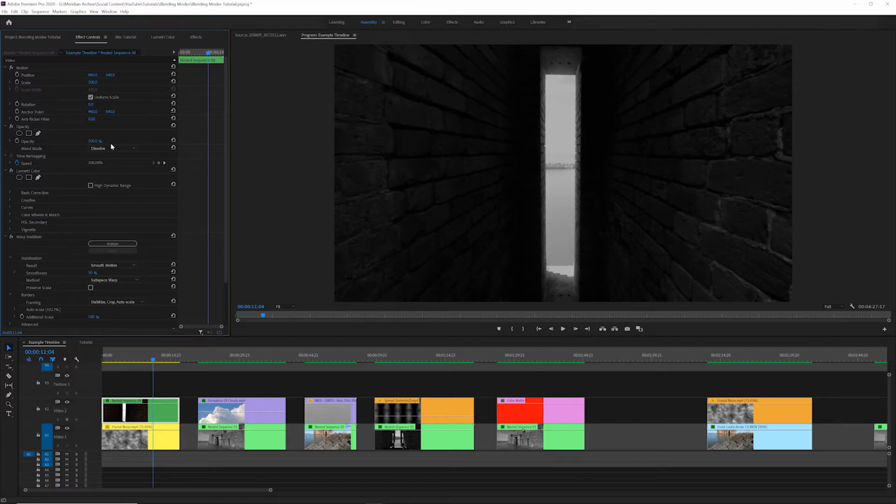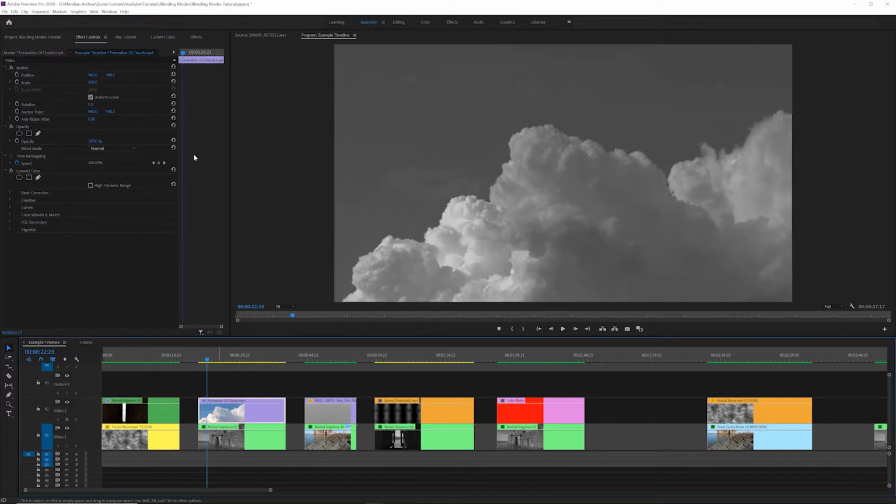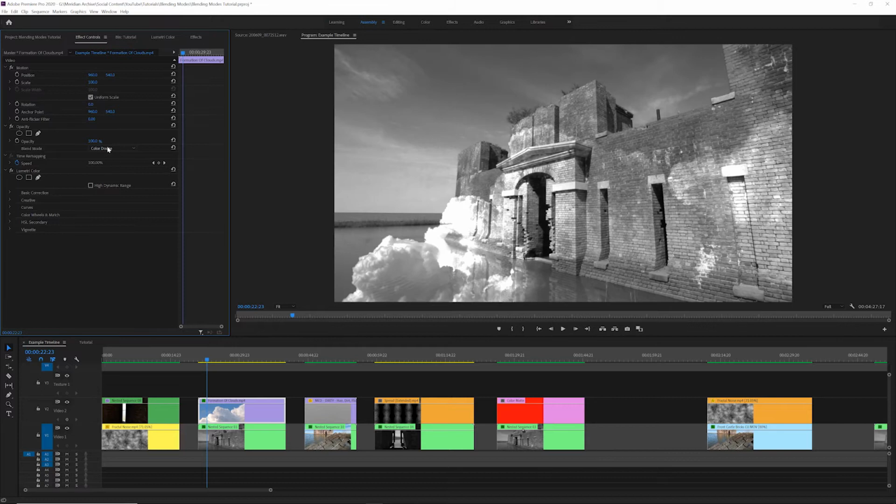Subtractive blending modes, such as Darken, Multiply, and Color Burn, will typically darken a composition. I'm using Darken here to reveal the darkest pixels in the layers of my composite. Additive blending modes, such as Lighten, Screen, and Linear Dodge, will typically lighten a composition. Here, I'm using Color Dodge to project fluffy clouds onto the castle.